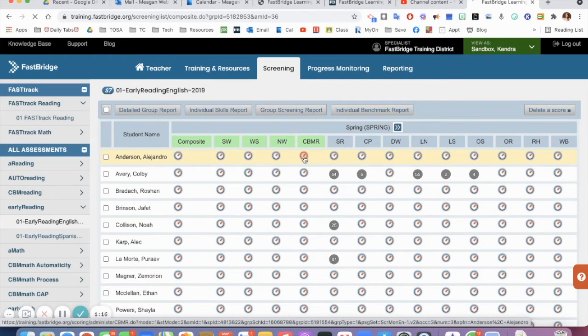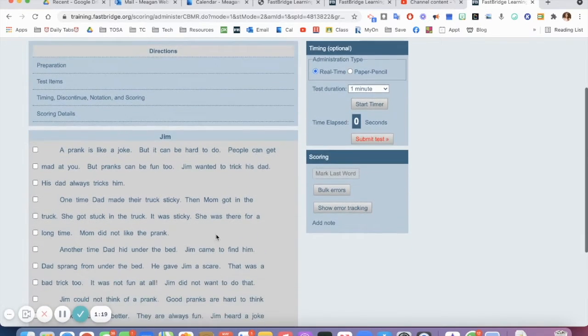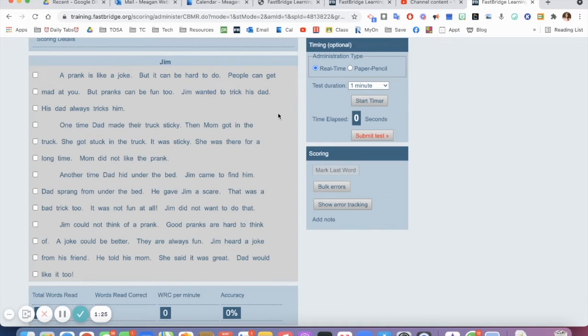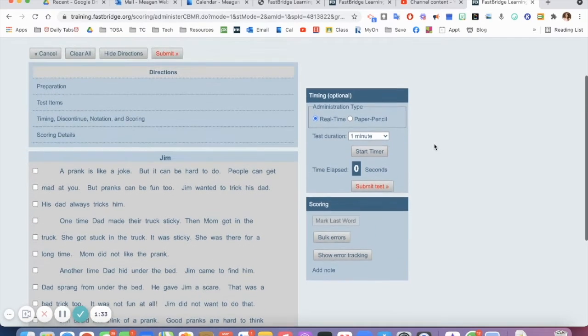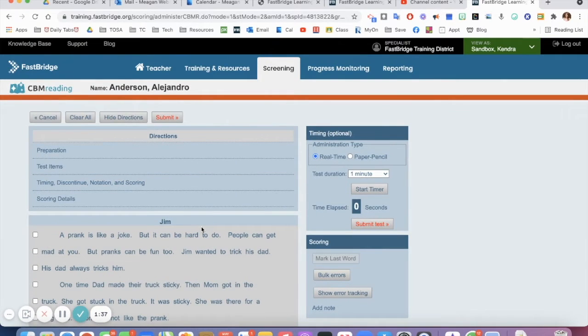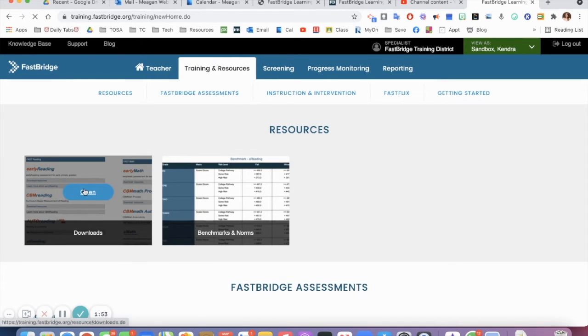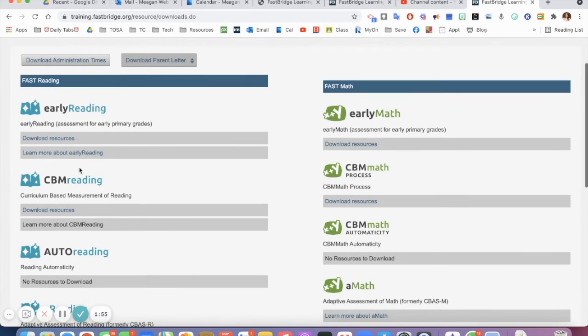I'm going to just show you quickly what this assessment looks like. Basically it is a running record, and grades 2 through 3 gave this assessment during the fall screening window. The next thing that you might be wondering is how to access these texts. These texts are not in the early reading packet that you'll find in the trail guide. Instead, you'll need to go to Training and Resources, click on Downloads, scroll down to where you see CBM Reading.